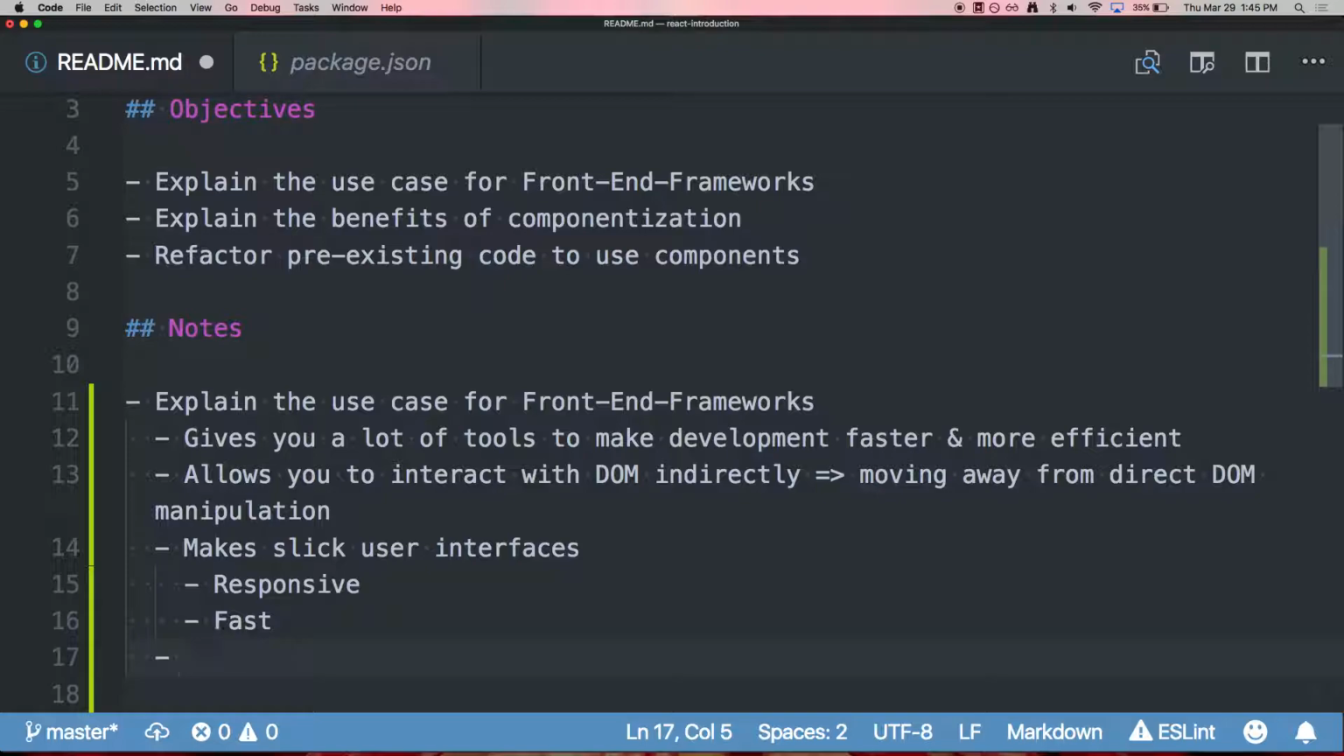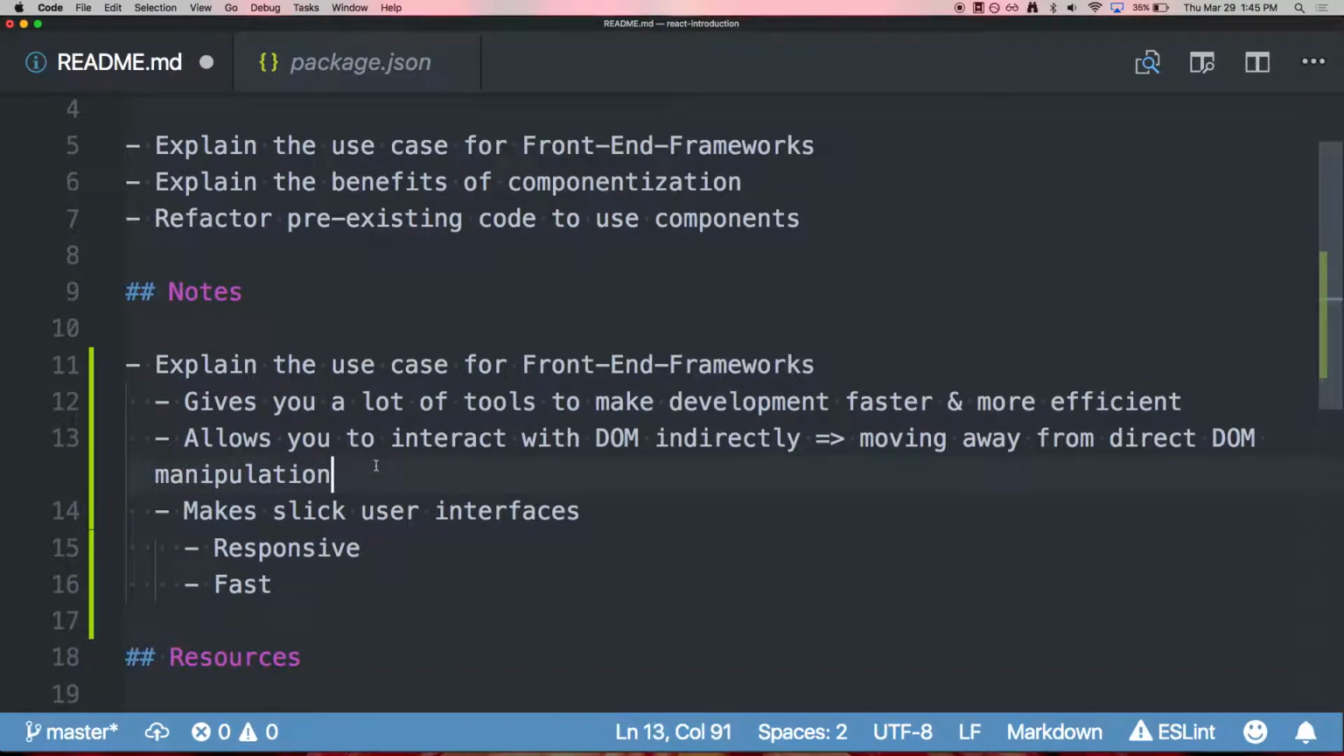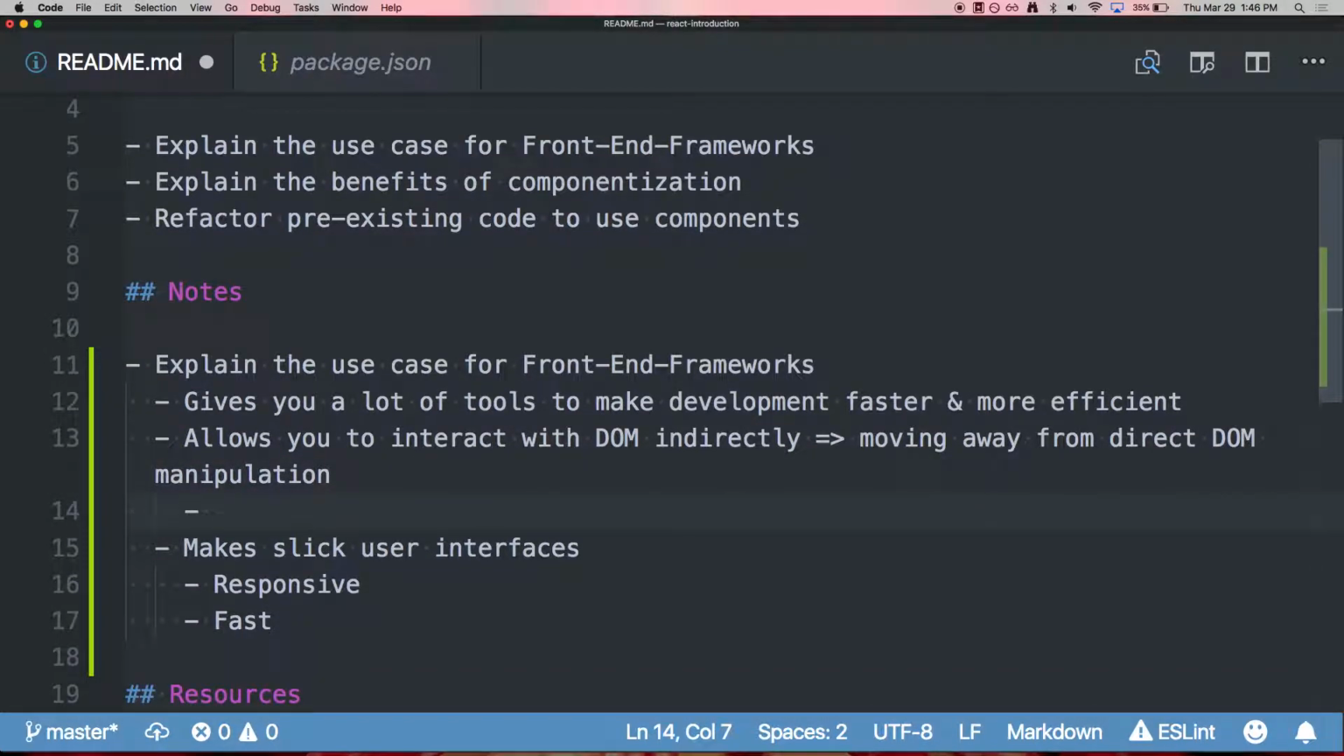Adrian, David. One of the things that we said is for the user interface, it's faster, and also for the developer, it's faster to update. If you want to change one component, a button or something, you can just update the component and not have to line up where we have a similar style button. Nice. I'm gonna move that under allowing you to interact with the DOM indirectly.